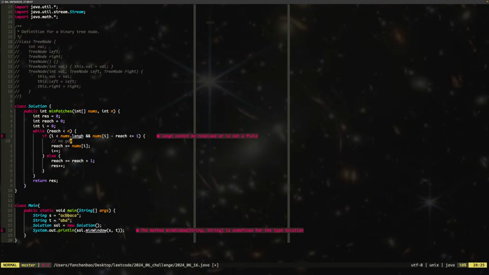Once we end the nums, we exhaust everything in nums, then we don't go through this, so we always just add this, and then we keep just going on. Length cannot be resolved because I have a typo. All right, let's try this. Let's see how it goes.